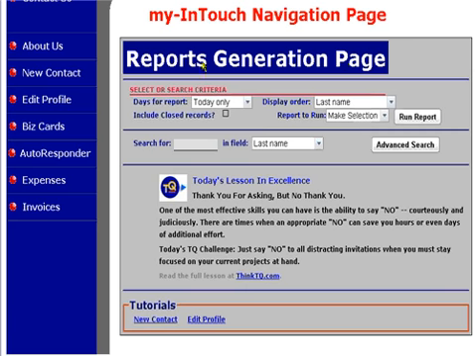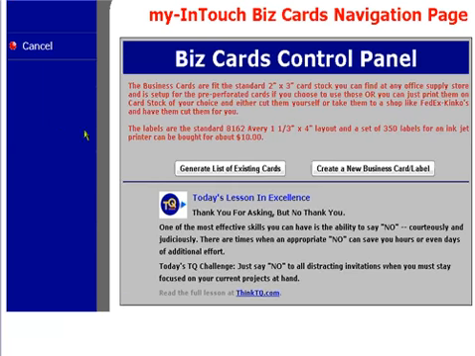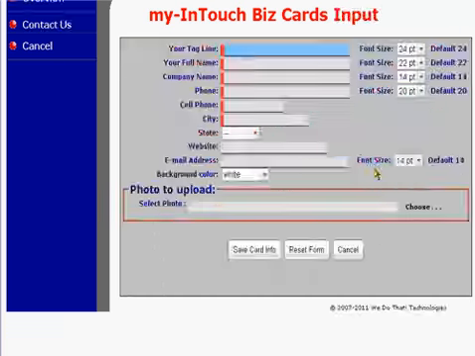When you're in the reports generation page, or what we call the navigation page, simply click on the business cards link to the left, and it will bring you to a page, and there's a few things here. It'll tell you about the size and all that stuff. It gives you two buttons: generate a list of existing cards or create a new card / label. And so if we're doing this for the first time, obviously we're going to create a new business card with a label. So it brings you to this page.